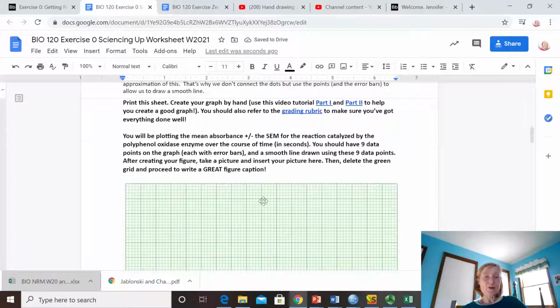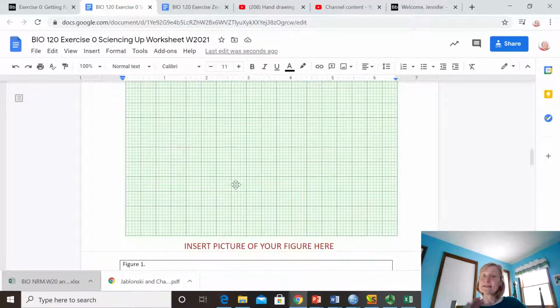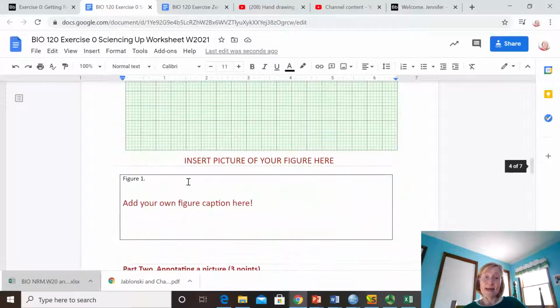You're going to need to make a graph using graph paper. I don't want a graph on regular old boring line paper or paper with no lines. You need to get some graphing paper somewhere. You can print this green grid paper out, or use another type of graphing paper that you already have access to, but you need the graphing paper, and you're going to make the graph by hand. You can use the tutorials to help you. Once you've made your graph, you can delete this green grid paper, take a picture of your graph, insert the picture right here into your document, make a caption, and you've answered the question.